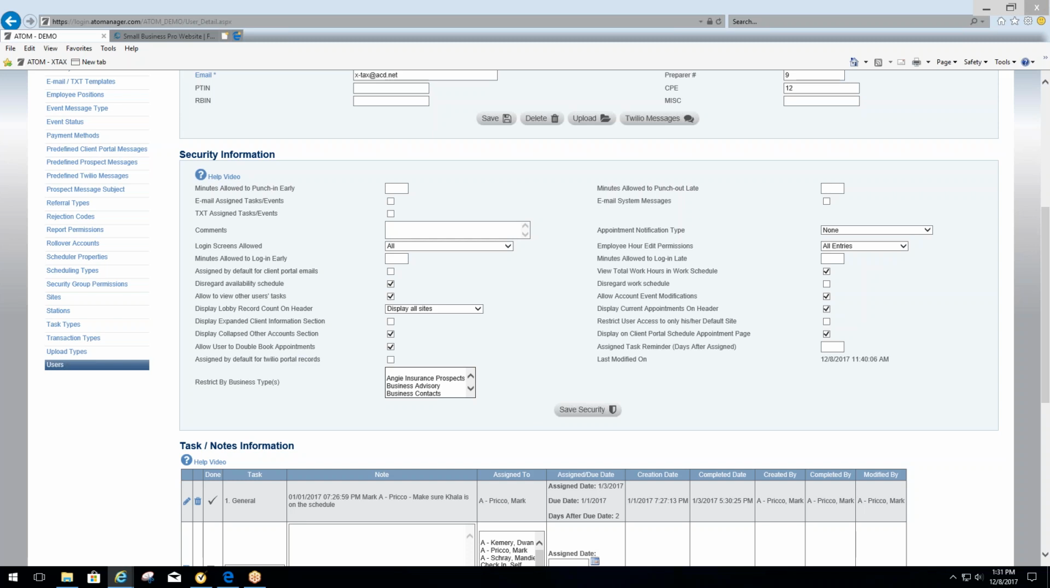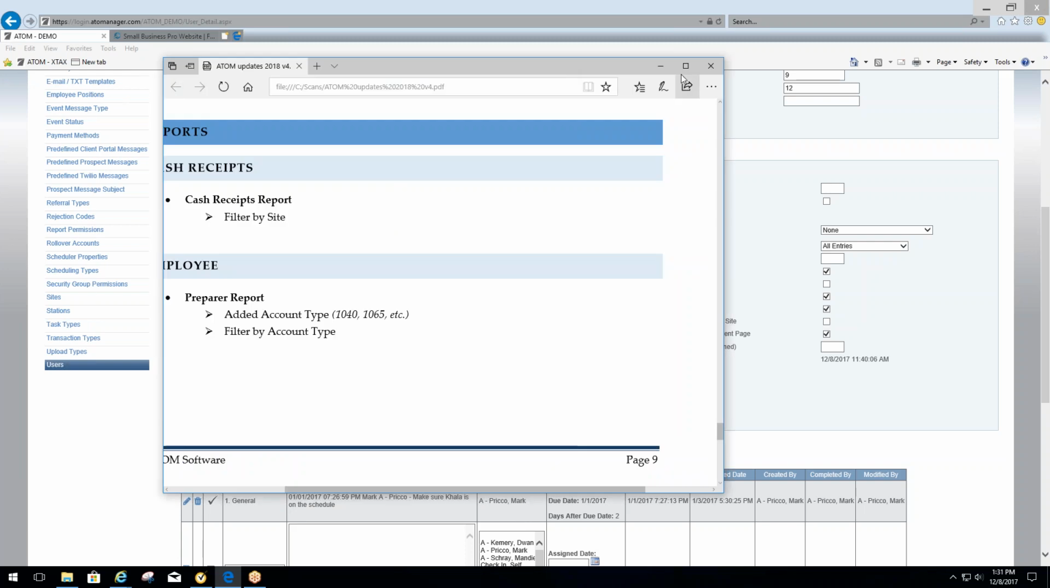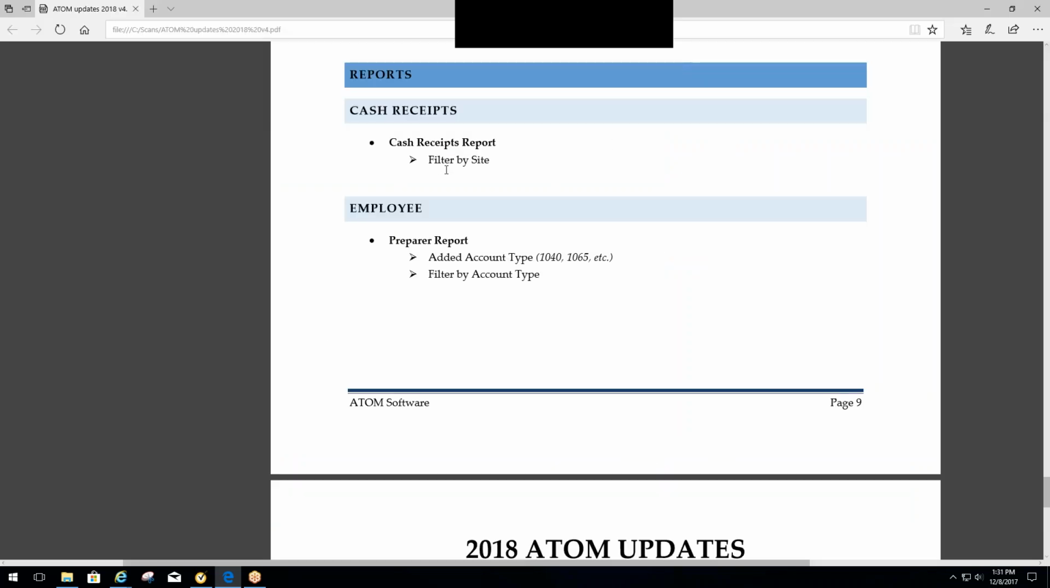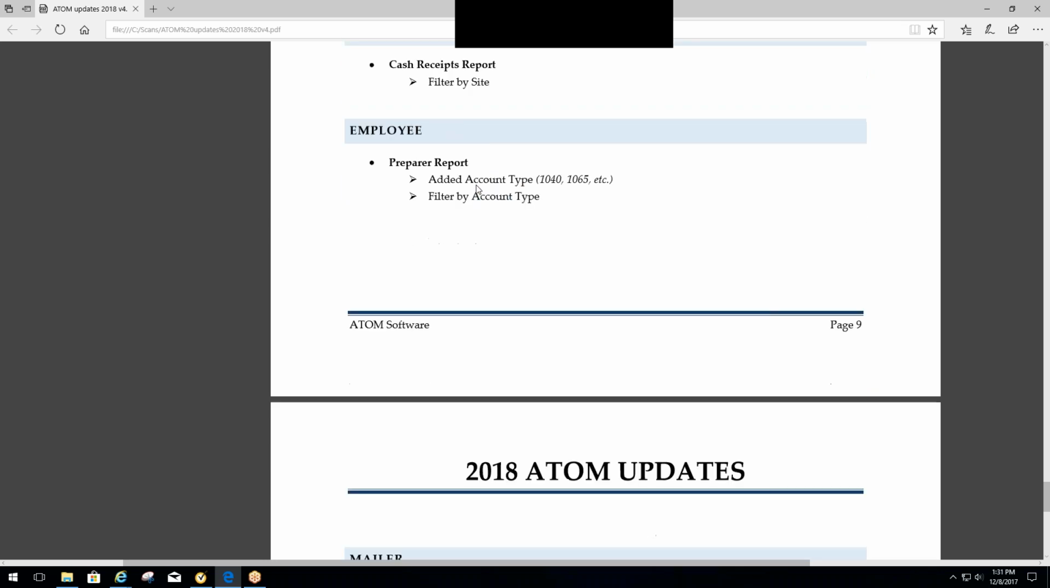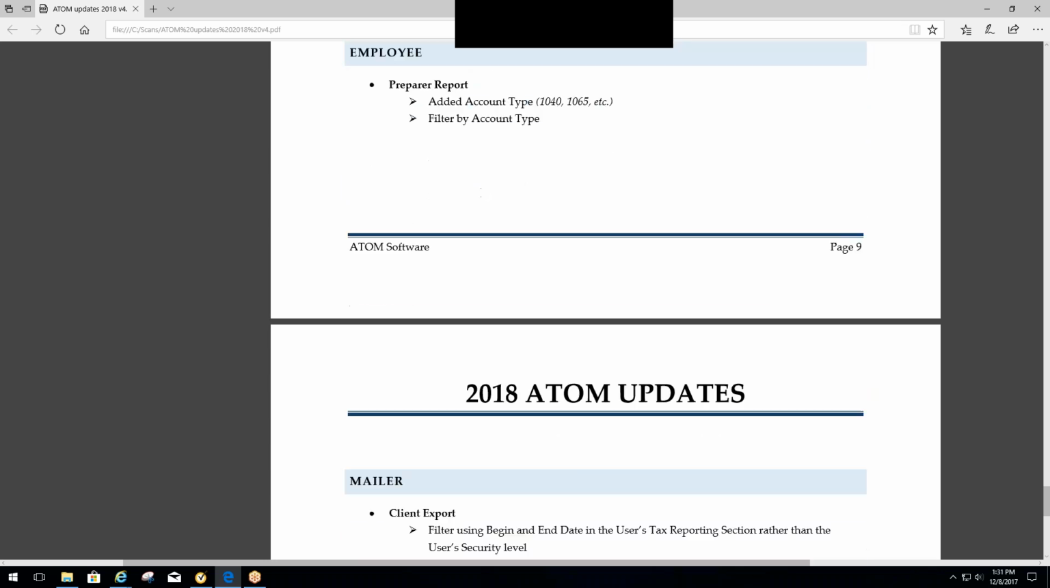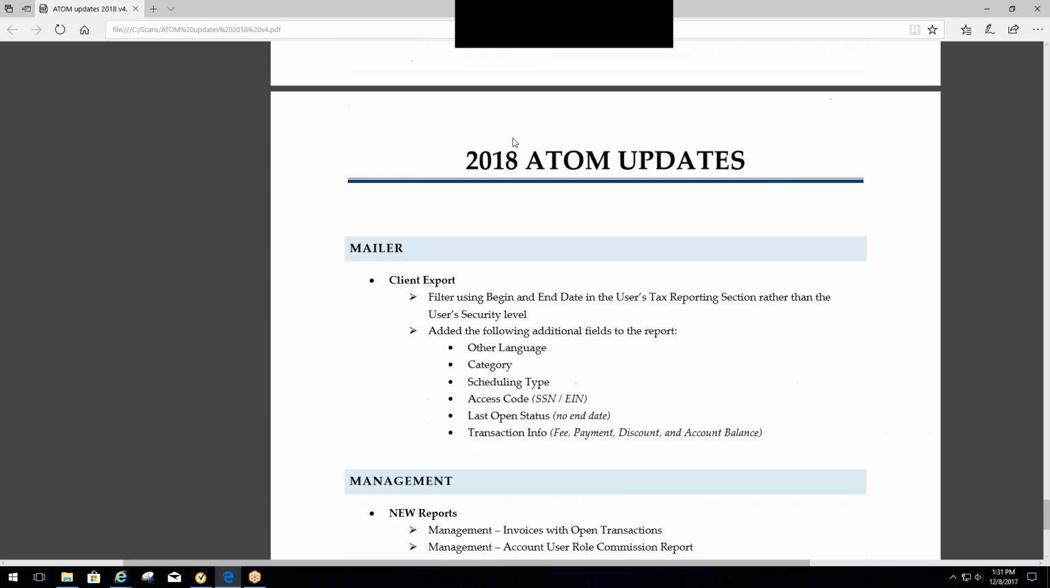Lastly, the last section, we have reports. I'm going to move this over because I don't really need to go into it. I'm just going to point out, we have cash receipts. You can now just filter it by site. Before, if you had multiple sites, you'd see them all. Employee, we've added account types. So now the preparer report has 1040s, whatever you have listed in account types, it's also on that report. And you can also filter by account type now.